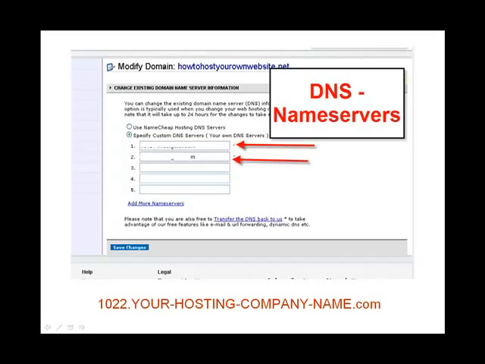So, yourbrandnewsite.com is going to get pointed to the hosting account via these name servers. The hosting account is going to give you the name servers, and typically they're going to be like 1022.yourhostingcompanyname.com. So, for example, if you host with HostGator, it'd be 1022.hostgator.com. Now, most hosting companies will give you at least 2. The first one is going to be your primary address, and your second one is going to be a backup just in case if it goes down.